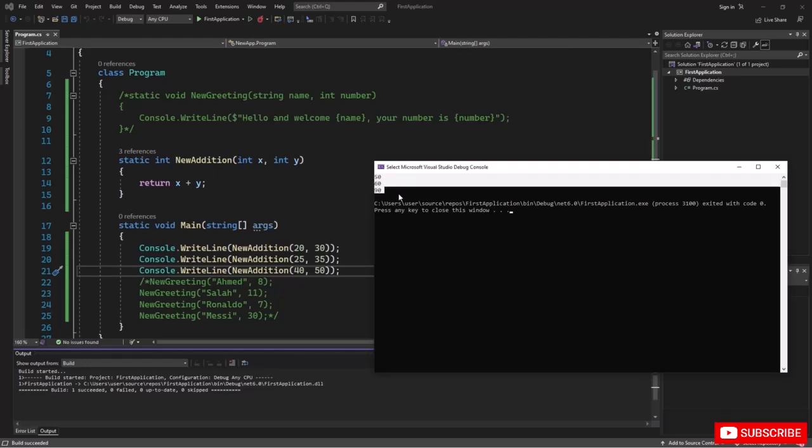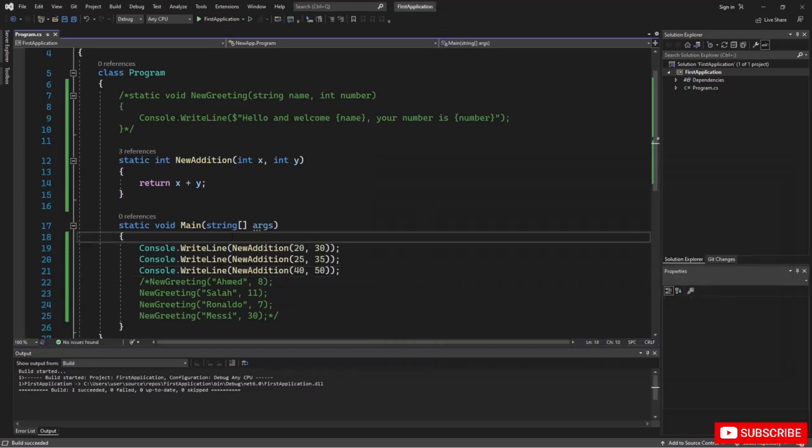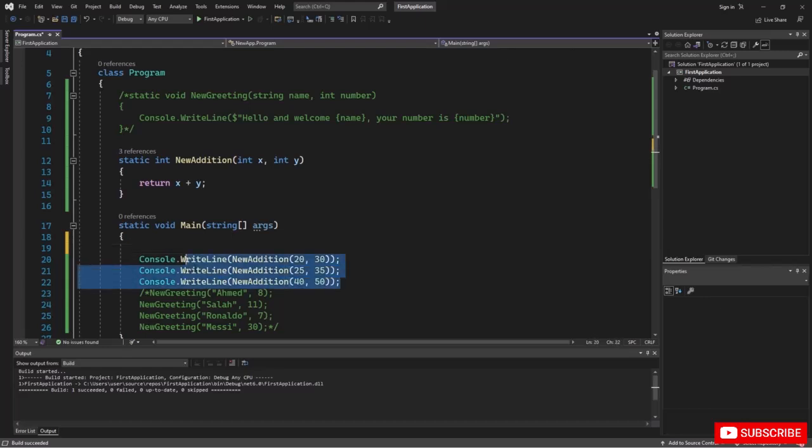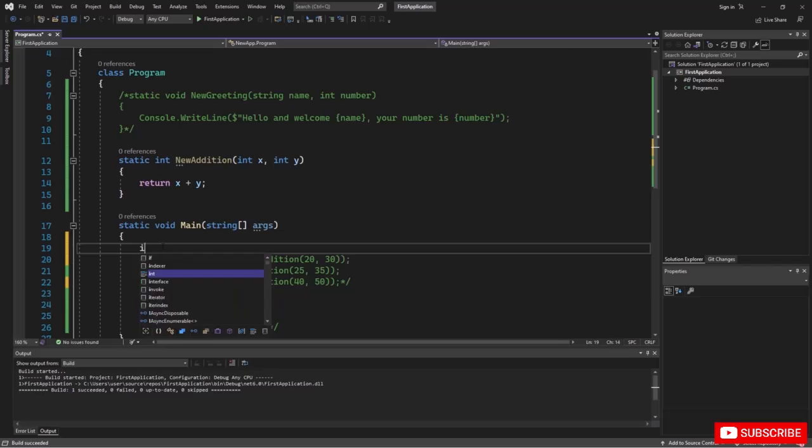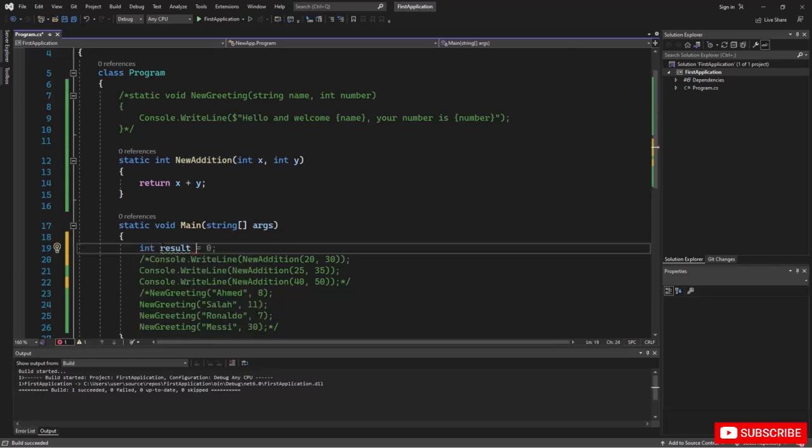20 plus 30 is equal to 50. 25 plus 35 is equal to 60. 40 plus 50 is equal to 90. That's all about it. Also, it's possible to assign the calling of this method, called newAddition in this case, to a variable, to use the variable name instead of using the function calling itself. Exactly as you can see.